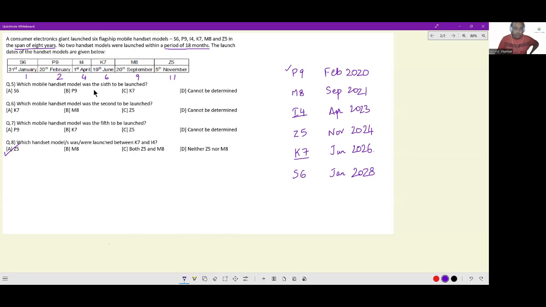Which mobile handset was sixth to be launched? Sixth to be launched was S6. Then, which mobile handset was the second to be launched? M8. Which mobile handset was the fifth to be launched? K7. And that is the entirety of this set. The wonderful thing about this set is all it forces you to do is patiently check every case. Once you've checked every case, the answers will flow smoothly.